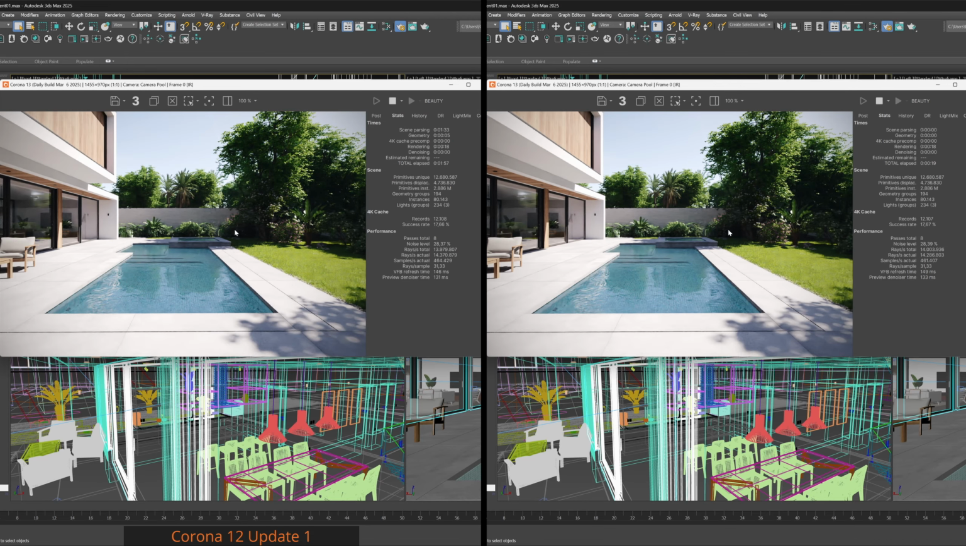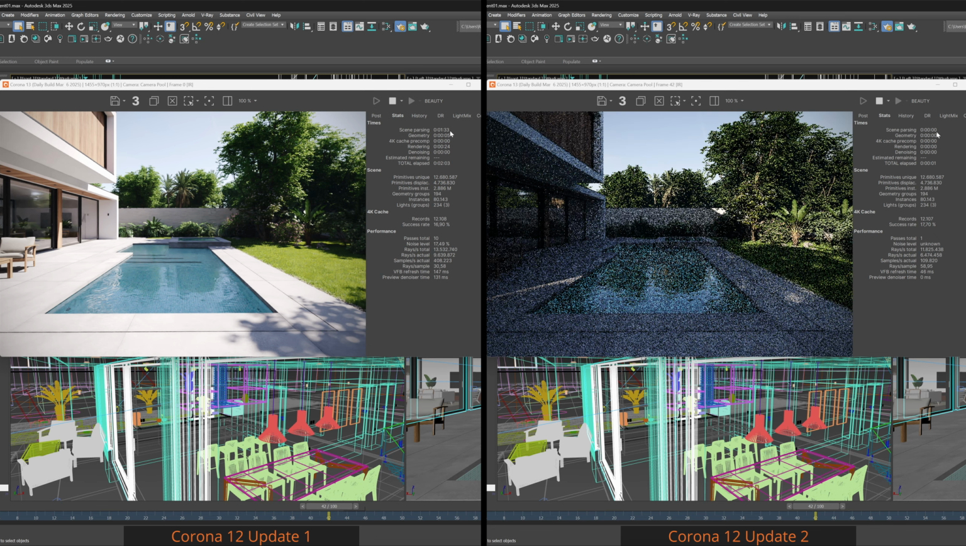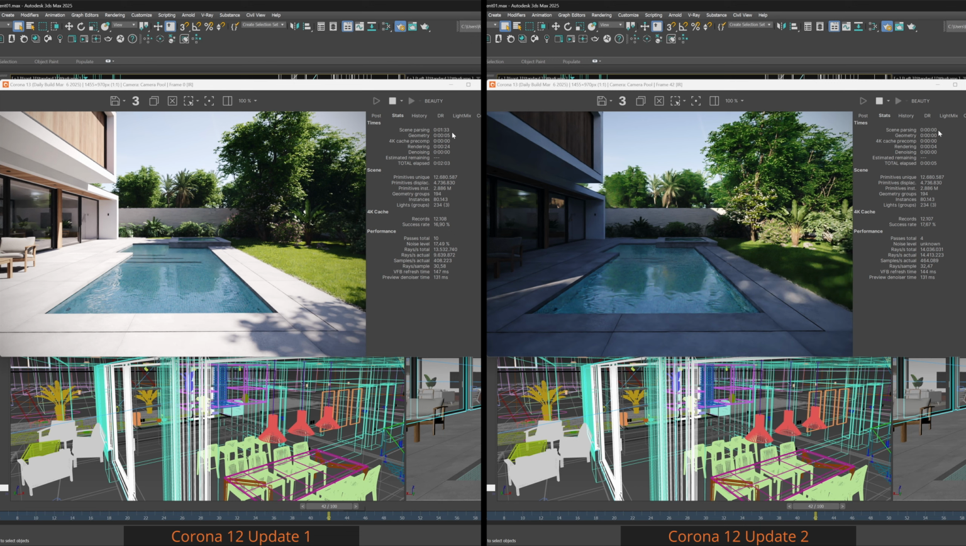On the left is the older Corona version, and on the right, the newer one. What we're going to do here is move to a different frame where the sun will be positioned a bit differently via keyframes, of course. That is the only thing that changes between the frames. And as you can already see, the Corona 12 Update 2 version is already back at rendering out the scene, whereas Corona 12 Update 1, the old version, is still stuck at reparsing the entire scene.